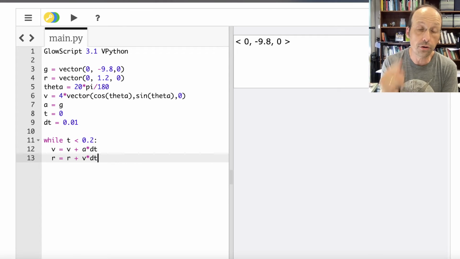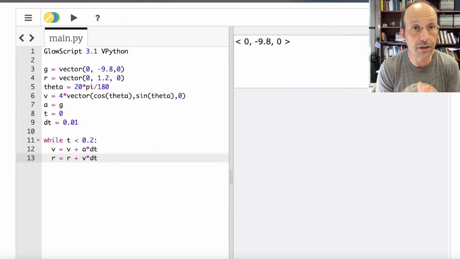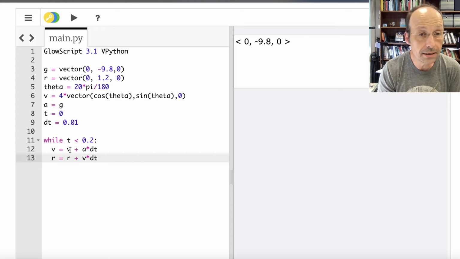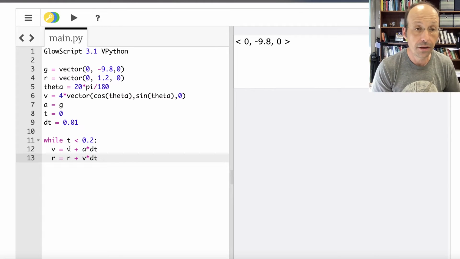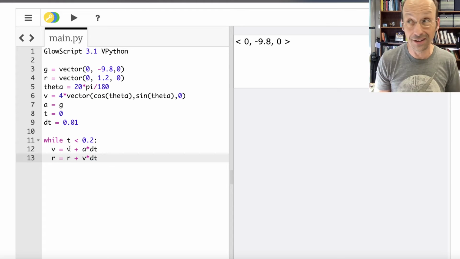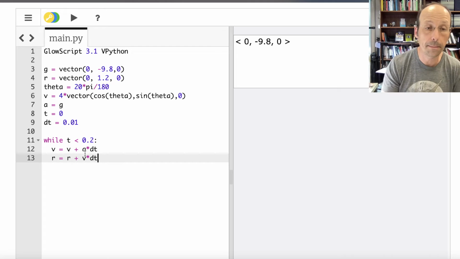That's R1 and R2. But you see why I went with V2, right, instead of V average. If I wanted to do V average, I would need to do a trick, because I've already changed the velocity. I don't have the previous velocity anymore. So I'm just using the newest velocity. It makes the program a little bit easier, and it turns out that it does indeed work. So we're cool with that.